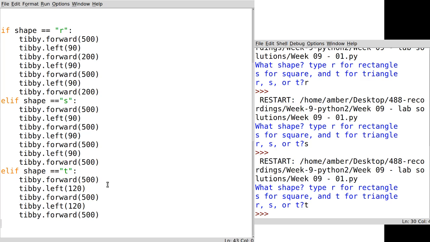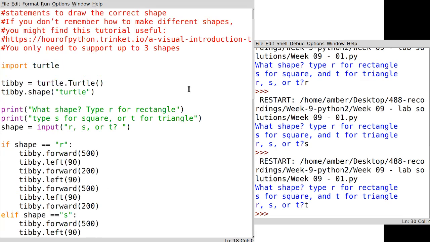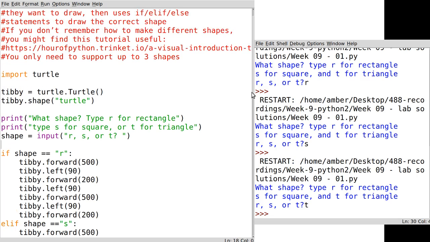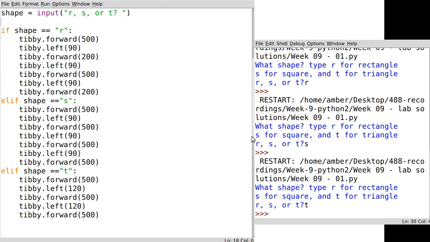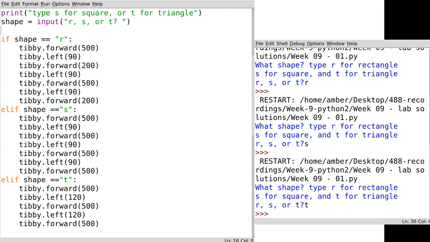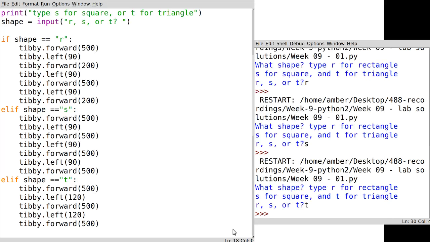So all this stuff goes together to form one program that does a few different things. It asks the user what shape they'd like to draw, and then depending on what they type in, it draws that shape. You can see here on the right, for the last instance, I typed in T, and in fact it does draw a triangle. So that's the basic approach here. You get the input, and depending on the input, you use those if statements to do different things and determine what parts of the code are going to run. So hopefully that makes sense.